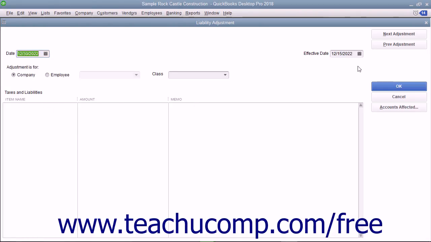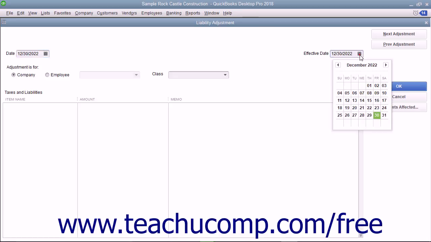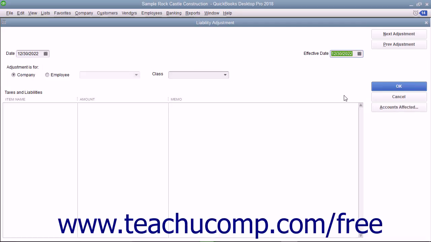In the Effective Date field, enter the date as of which you want this adjustment to affect your liability balances. QuickBooks uses this date to calculate amounts on Forms 940 and 941 and on the Payroll Liability Balances report. Choose whether this liability adjustment is for the company or a specific employee.